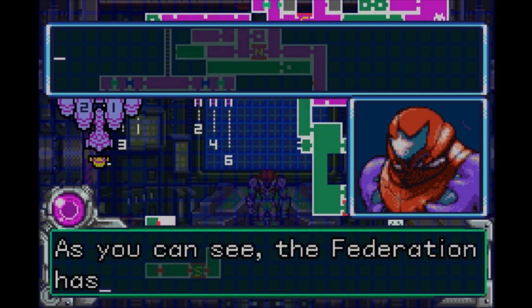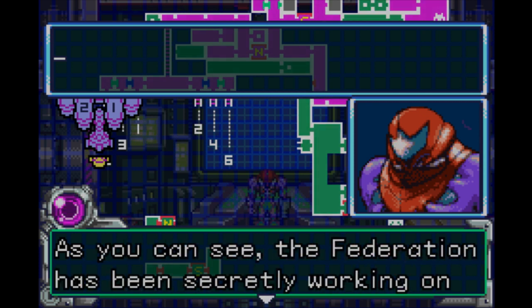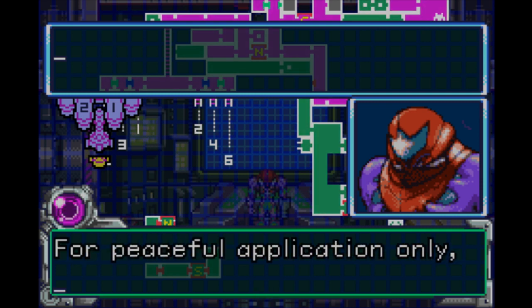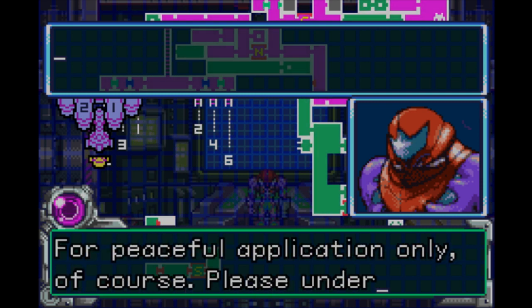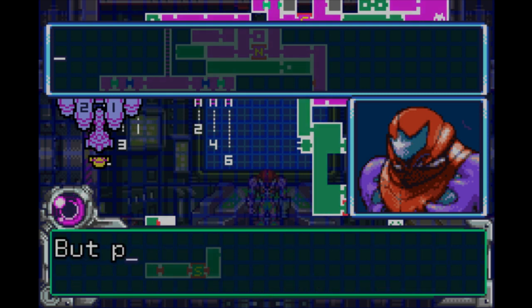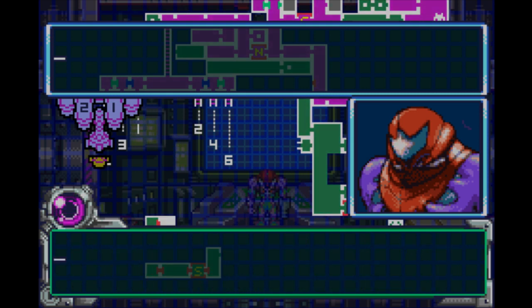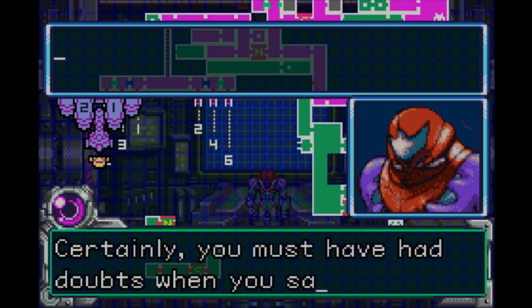As you can see, the Federation has been secretly working on a Metroid breeding program. For peaceful application only, of course. Please understand. But perhaps you already knew of this program's existence? Certainly you must have had doubts when you saw Sector 1.